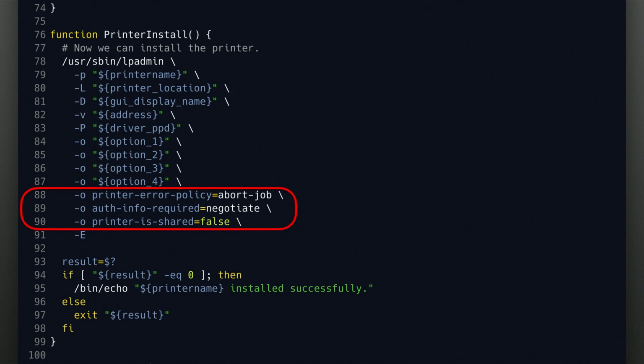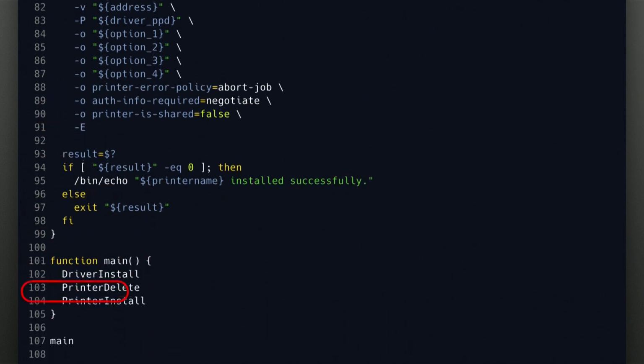Setting the auth to negotiate will enable Kerberos for this printer. But it'll still fall back to username and password if Kerberos doesn't exist. So all we're really doing is adding functionality. And then lastly, I think it's pretty obvious why I don't want the printer to be shared. If I have 600 printers and they're all shared, that's a problem.